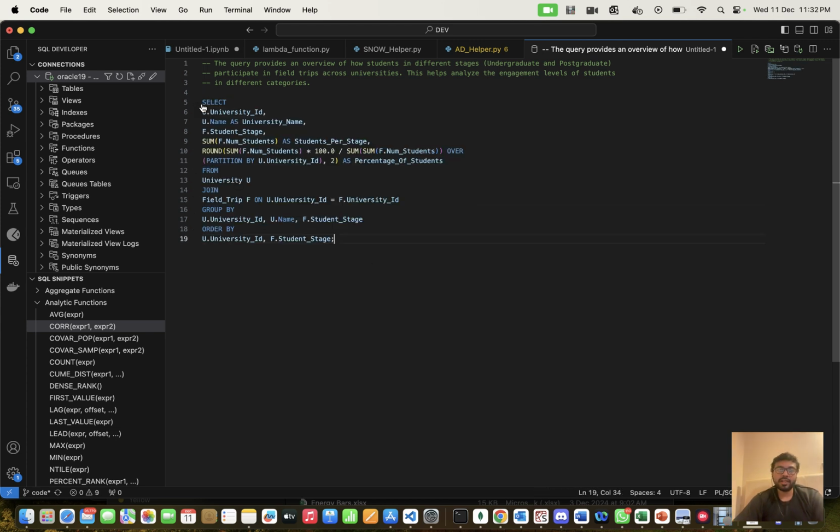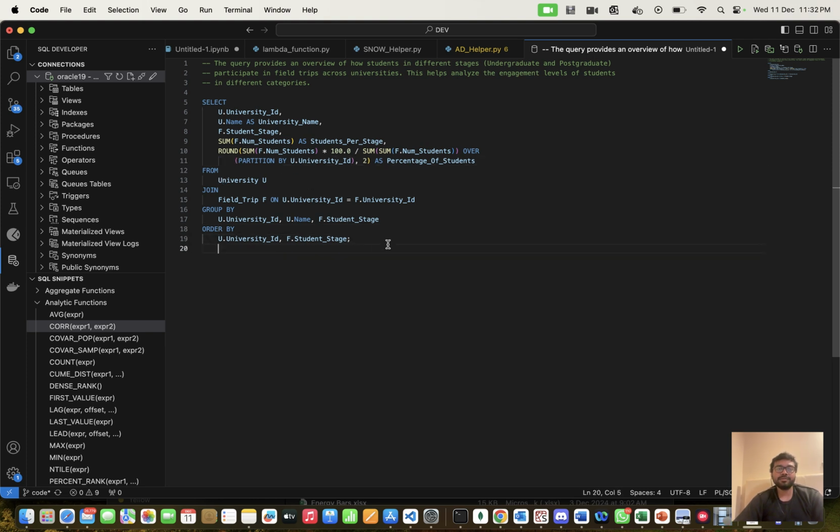If we paste the query in our SQL editor and do a little bit of formatting, our query looks a lot better. What this query does is provide an overview of how students in the different stages, undergraduate and postgraduate, participate in the field trips that occur across the universities. This helps analyze the engagement level of students at the undergraduate and postgraduate levels for the different categories.